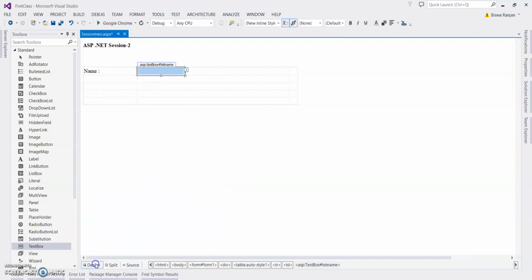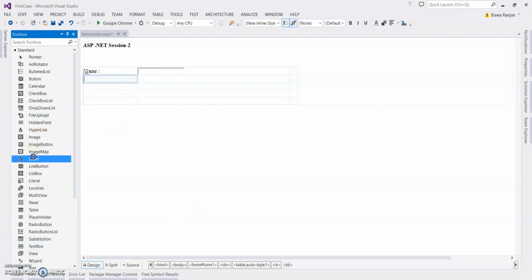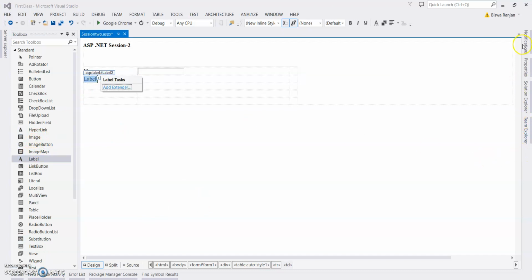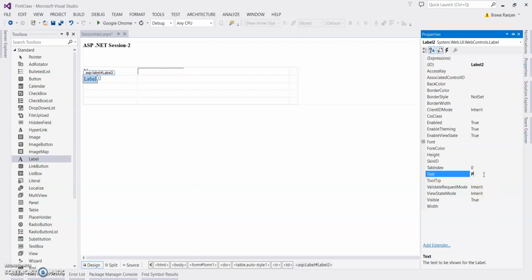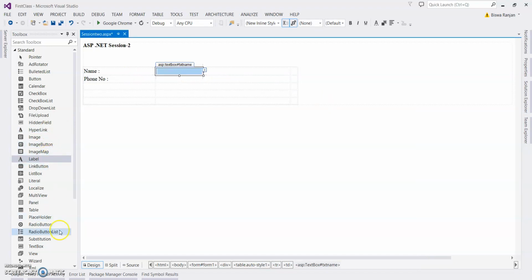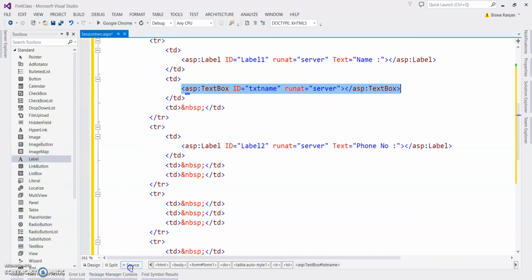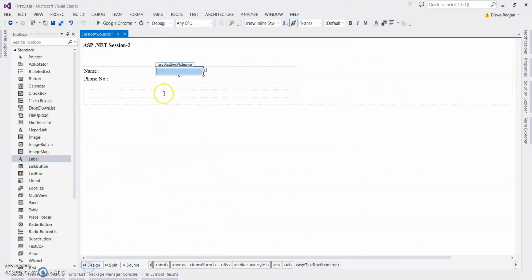Here I want to add something. Let's say I'm adding one more thing. I can directly write something here. Now I'm adding one more label here. Going to properties, giving the text here, phone number. You can see we add this text box, and it comes as asp:TextBox runat=server. But you can do an HTML text box also at runat=server.